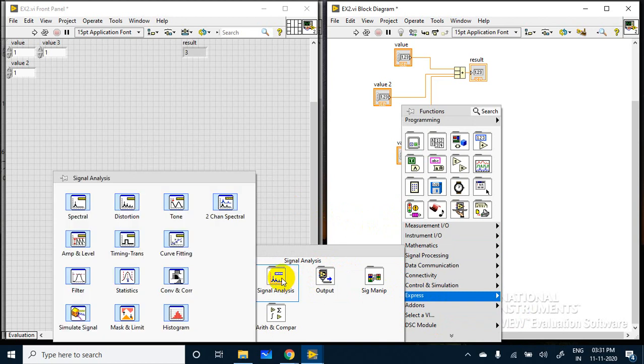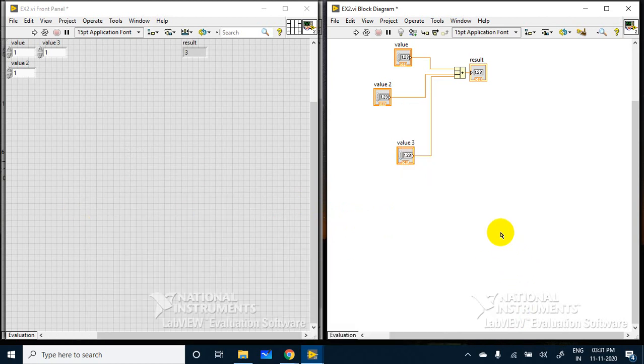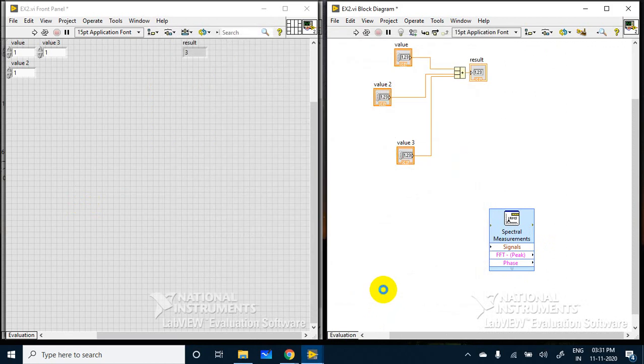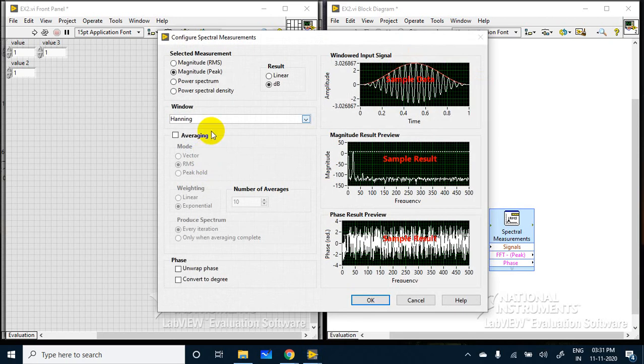Okay, this is a spectral analysis. This is a spectral analysis graph. If I click this spectral analysis, I can get a waveform. You see here, this is a spectral analysis. This is a spectral analysis graph. Okay, any doubts?